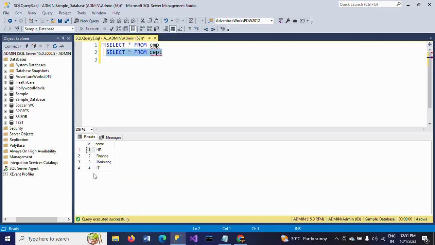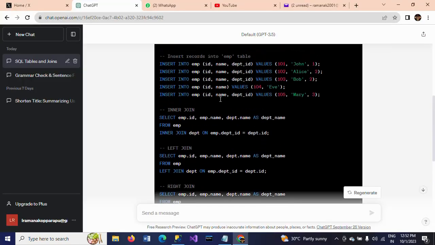So here you find department ID 4. This department ID does not exist in the employee table. See, there is no department ID 4 in the employee table. These two are my requirements. Now I am applying the joins as mentioned in ChatGPT.